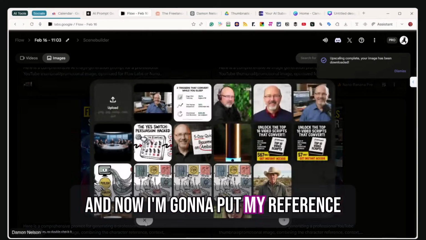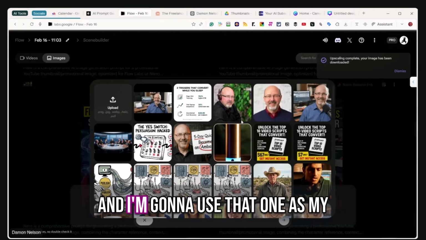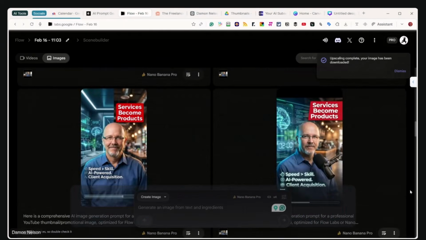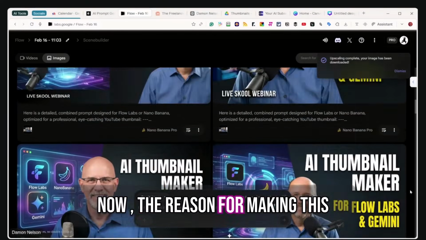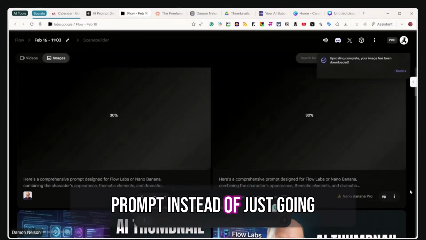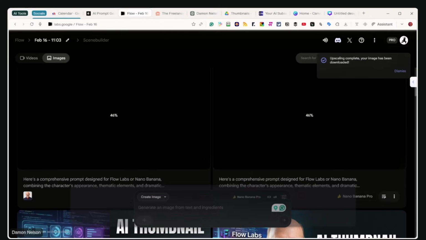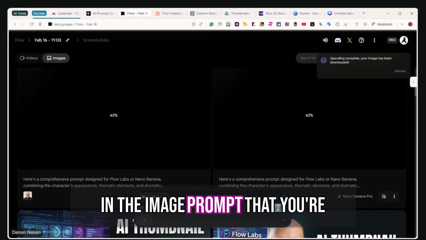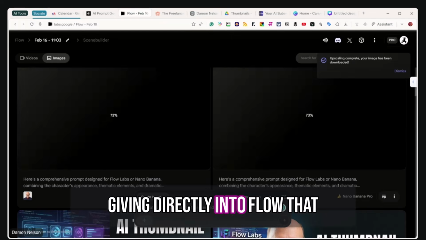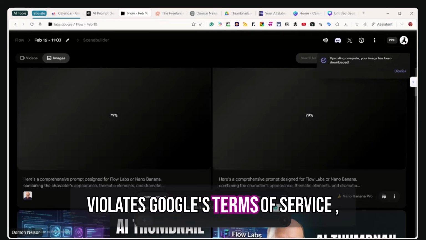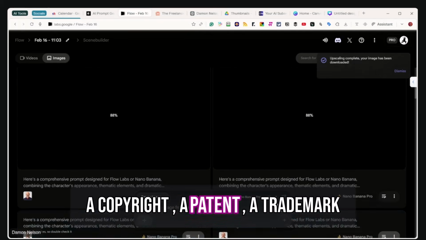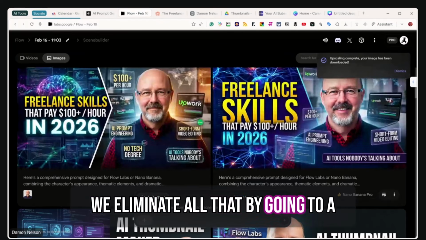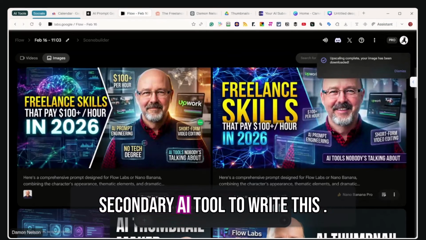And now I'm going to put my reference image. And I'm going to use that one as my reference image. And I'm going to hit go. Now, the reason for making this prompt, instead of just going straight into Flow, is that there could be a word or something in the image prompt that you're giving directly into Flow that violates Google's terms of service, a copyright, a patent, a trademark. We eliminate all that by going to a secondary AI tool to write this.